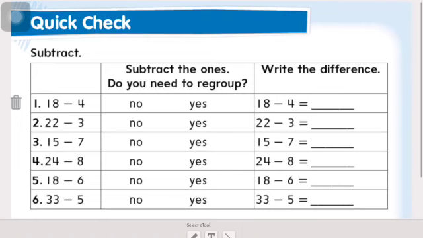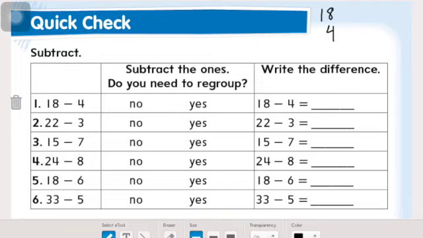And if I rewrite that vertically, I can see that I have 8 on top of 4. So 8 is bigger than 4. I have more on the top, no need to stop. So I do not need to subtract. And then if I subtract 18 minus 4, I get 14. Let's try the next one.